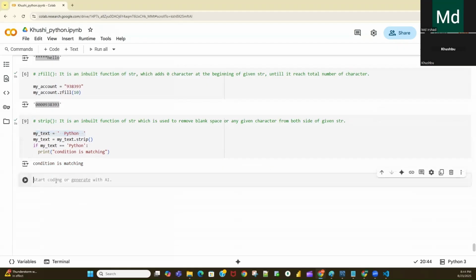So if I write this code, my text dot strip, what it will do? Here in this strip function I am not passing any character. So by default this strip function removes the blank space from both sides of the given string. If I execute, you will see at the output there is no space on both sides.